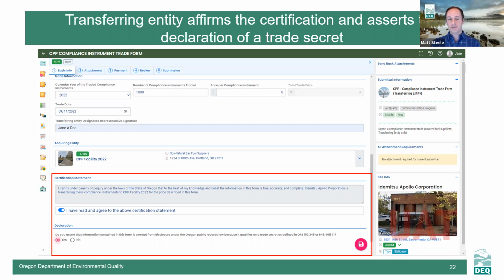If you do say that it's confidential information, DEQ will assess whether that information meets our standards of confidential business information at such time as we receive a public records request for that information. So if you assert that it's confidential, that doesn't necessarily mean that that information will never be released, but it does mean that we will assess each and every one of those forms to see whether it meets those standards under Oregon law when we receive a request to release that information.